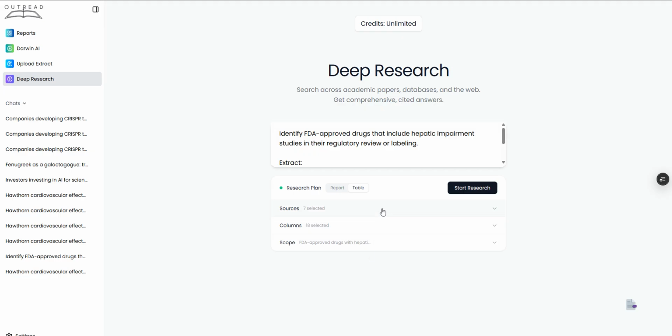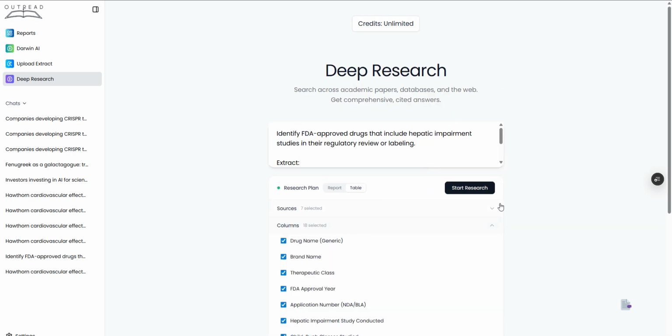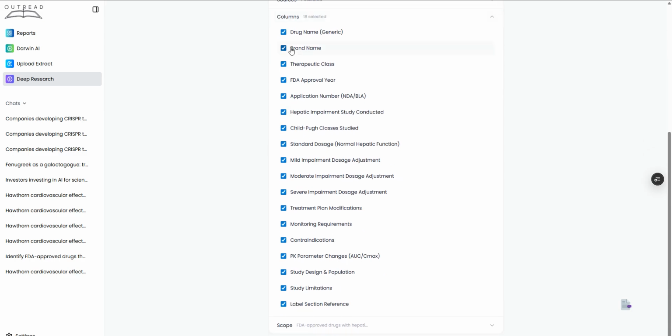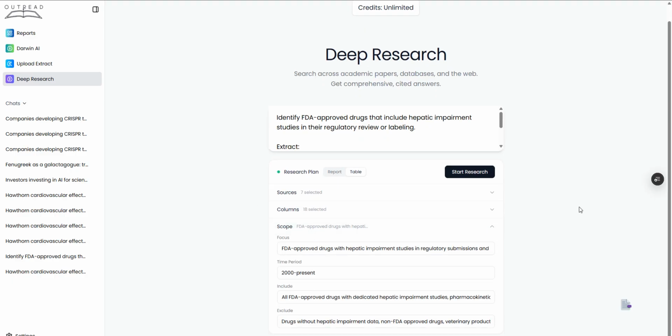Now there are three sort of subsections to this research plan. The first one is sources, so what sources we'll look at. So for example, here we'll look at clinical pharmacology, regulatory submission documents, FDA drug labels, PubMed, etc. The second is columns. So for my output, I chose table. So these are the columns that will be included in the table. The third one is scope.